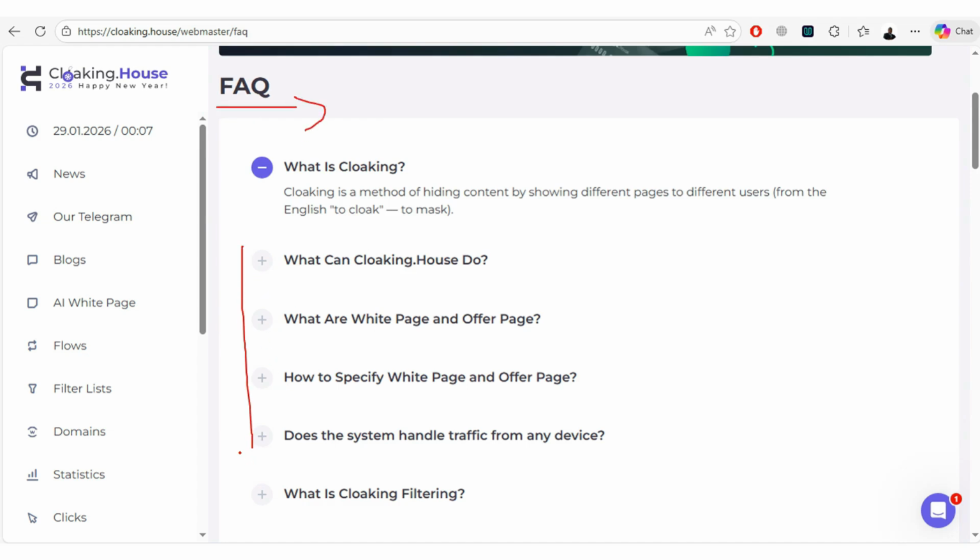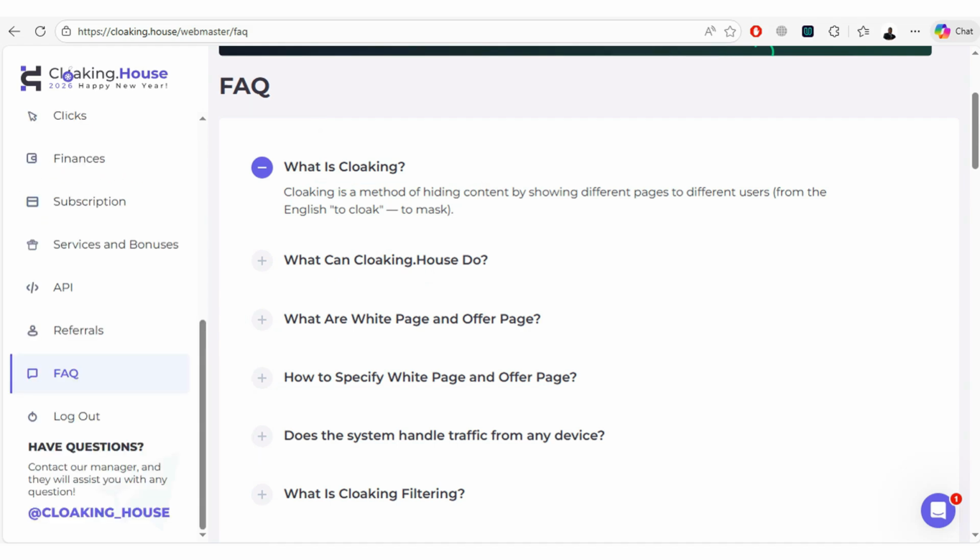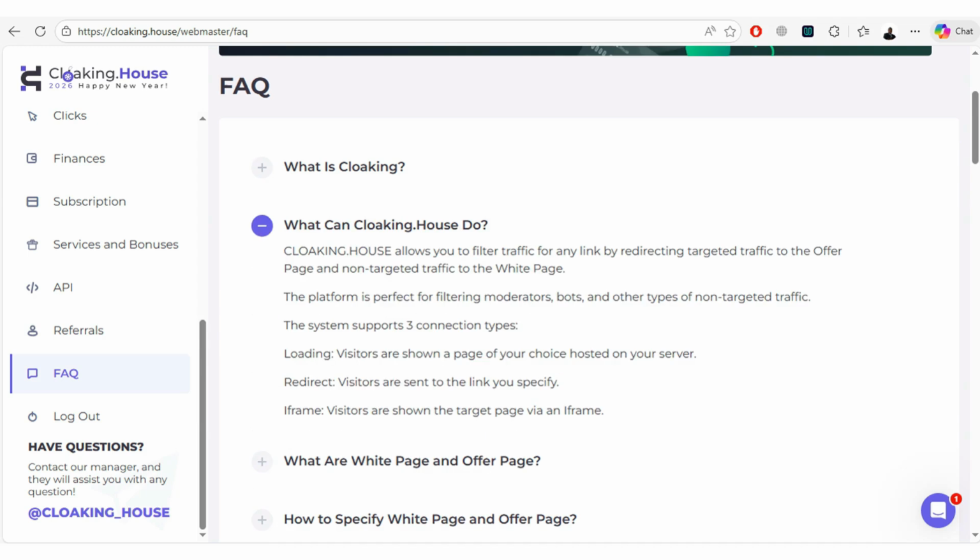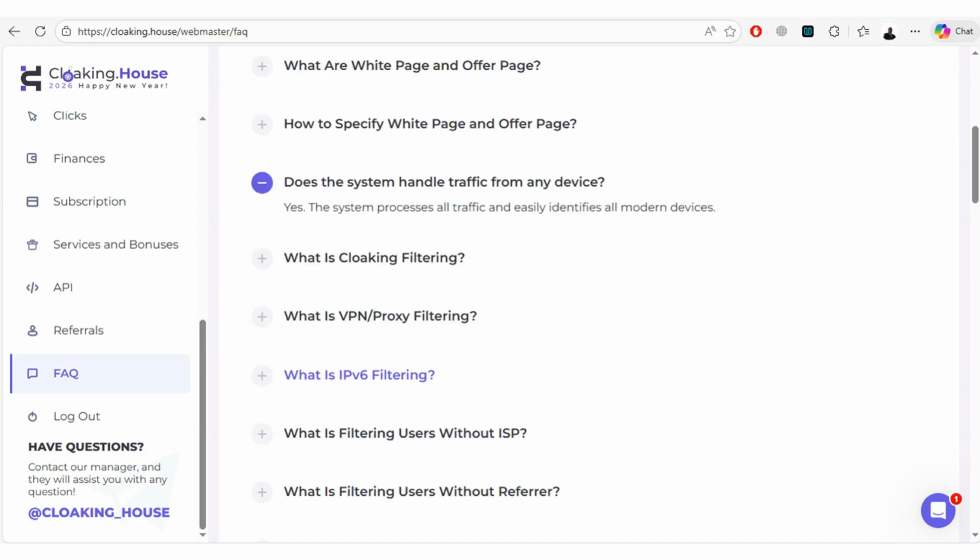you can read some of these questions about this platform and basically understand what it is all about. One of the most commonly asked questions that they come across is what is cloaking, and then they tell you what cloaking is. It's a method of filtering content by showing different pages, and so on. And here they provide you an answer for what cloaking is all about. Then what can Cloaking House do? What are the white page and offer page and things like that? So I recommend you visit the FAQ page to learn more about this platform and the services that they provide as well.